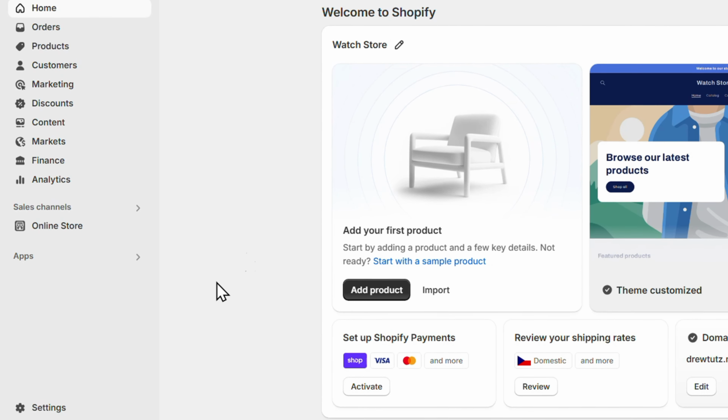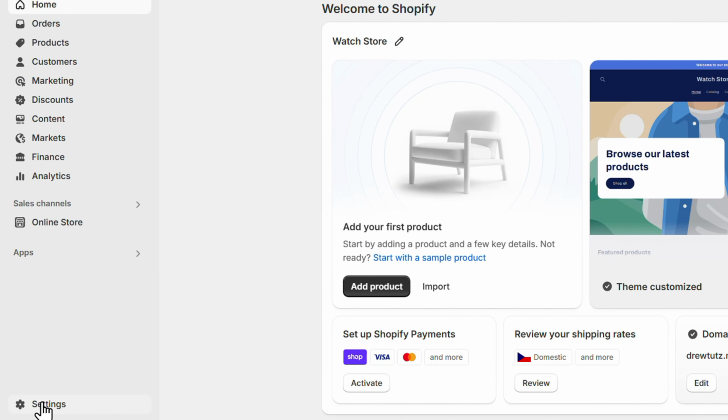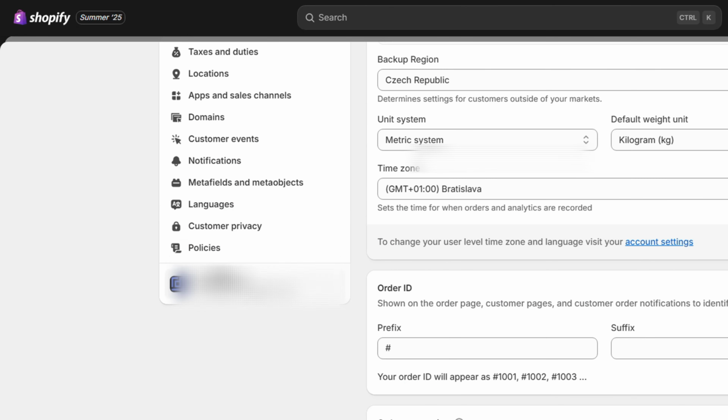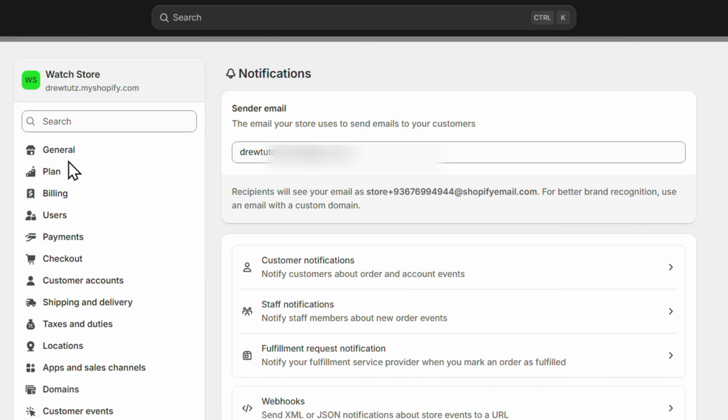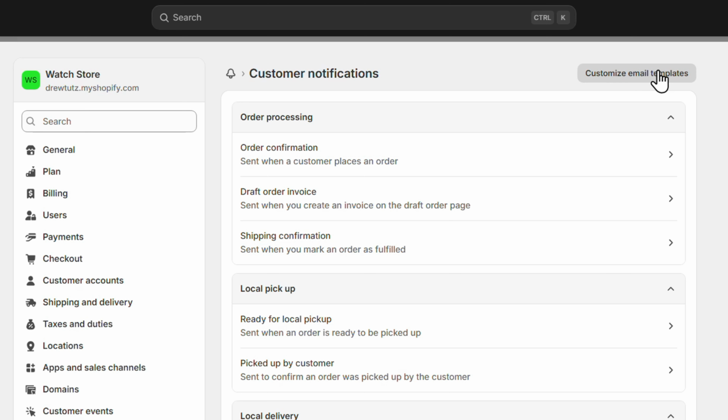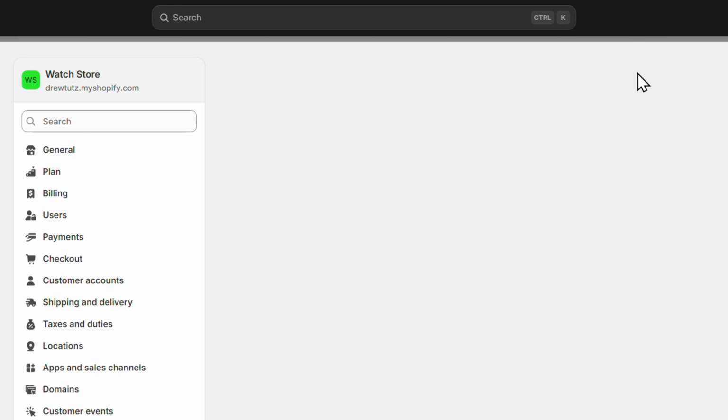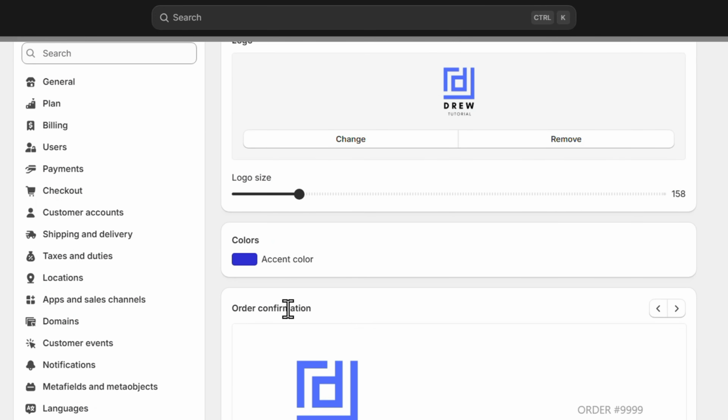So let's go down to where it says the settings on the lower left hand side, and from here we will go down to notifications here on Shopify. So here you can go to notifications, and let's say you choose customer notification right here, and you can simply go ahead and click on customize email on the top right hand side here. So customize email templates.